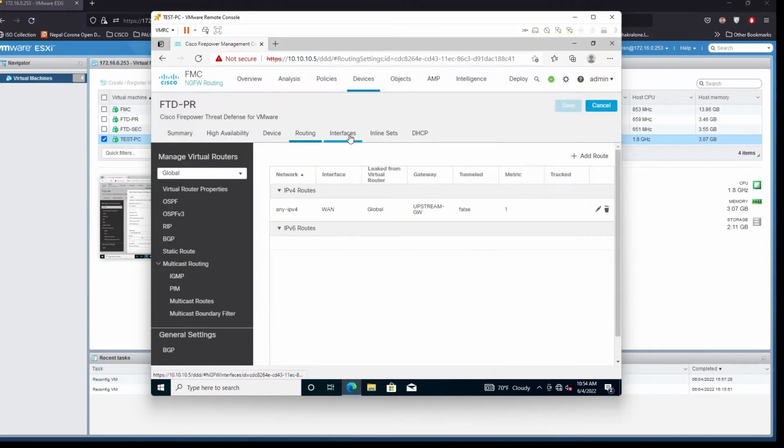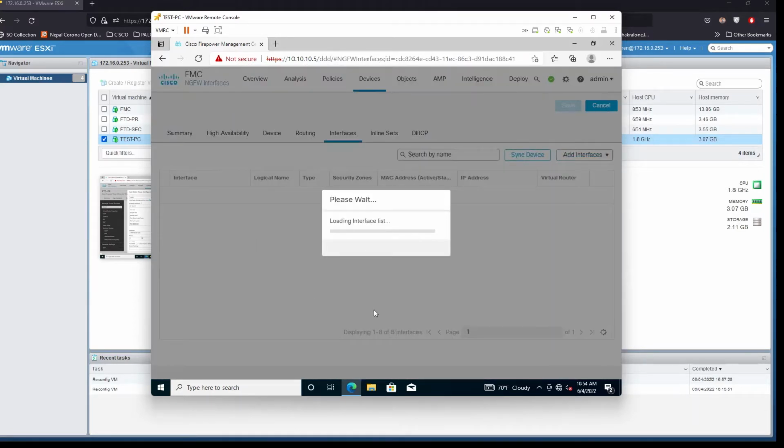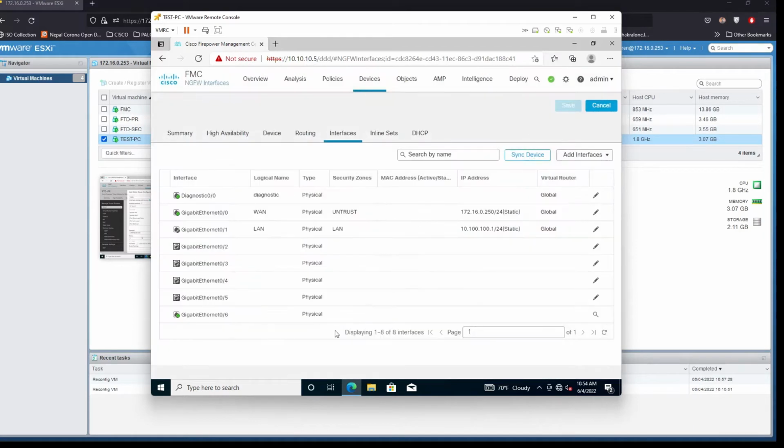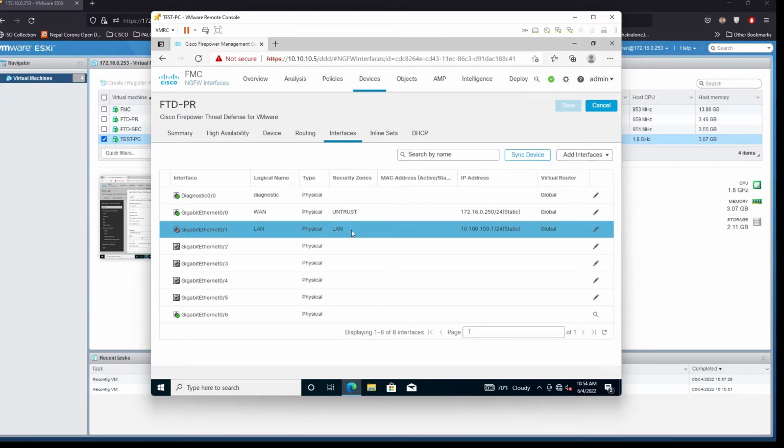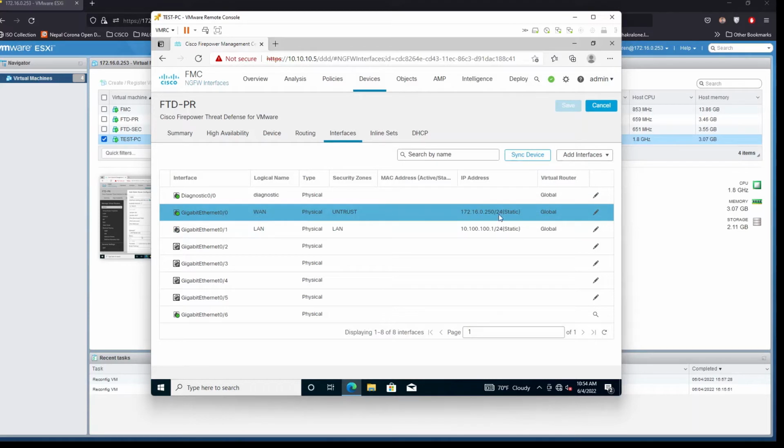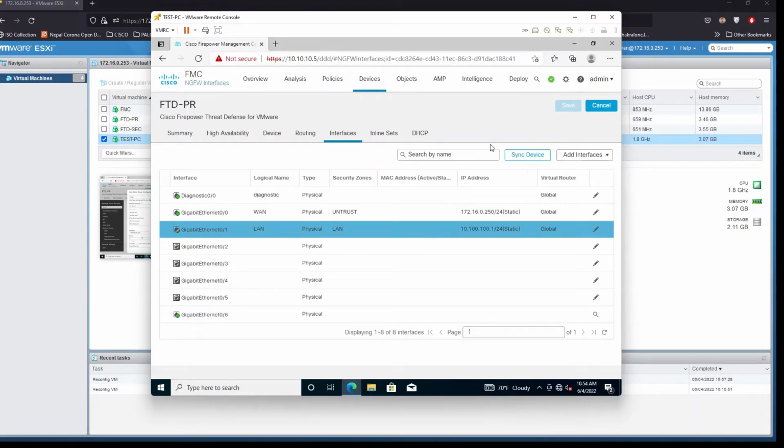Okay, so what we configured is just the WAN interface and the LAN interface, and created the default route so that we can access the internet from FMC, and I'll be configuring the source NAT and destination NAT respectively. This is the WAN interface, this is the LAN interface. Okay, now I'll deploy the configuration.